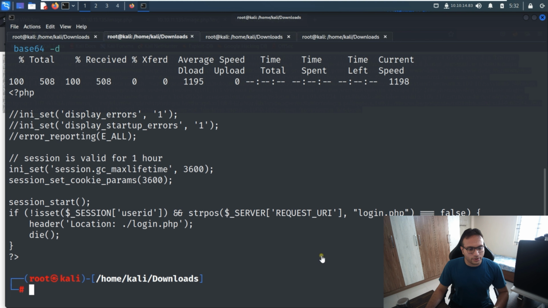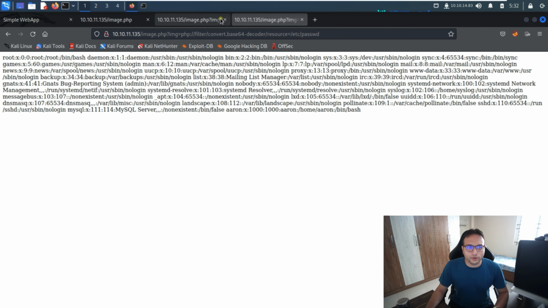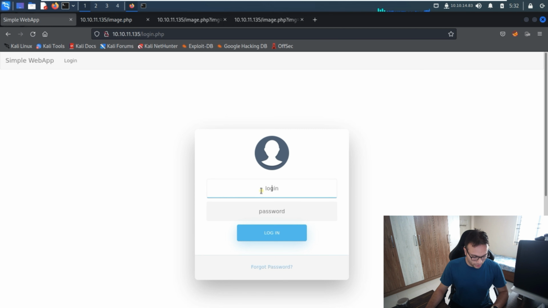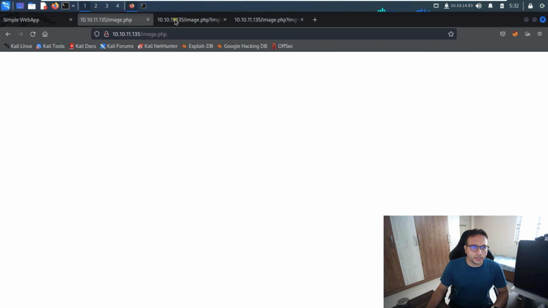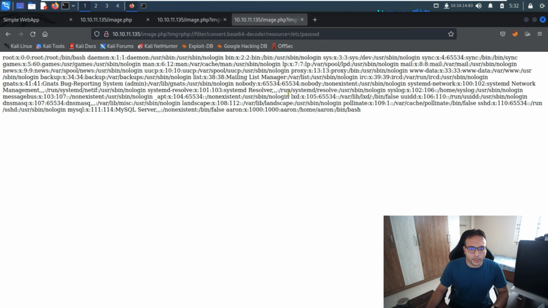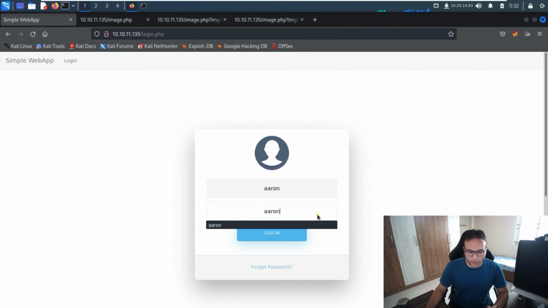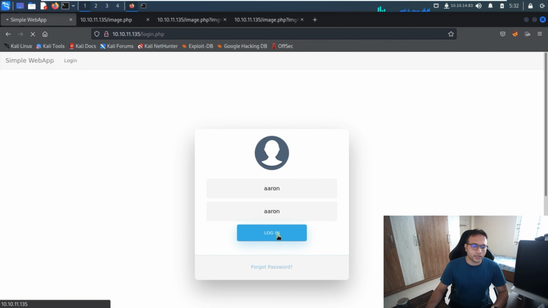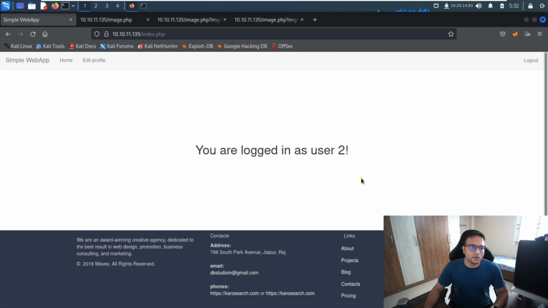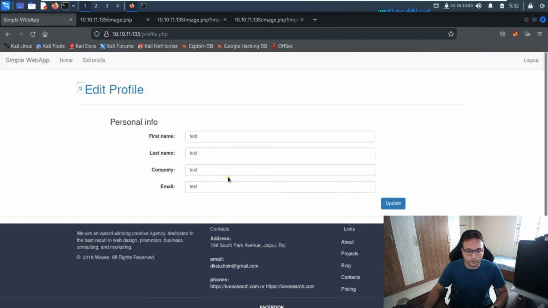So now what I'm doing in this case, I'll go to this login section itself and I'll try for Aaron. As in the initial phase I showed you, Aaron is also one of the users on this. So I'll try to log in with Aaron, and I'm trying the same password also. Once I go inside of it, I can see you are logged in as user 2. Let me go to the edit profile section. Once I go to this section, I can see the details about it.